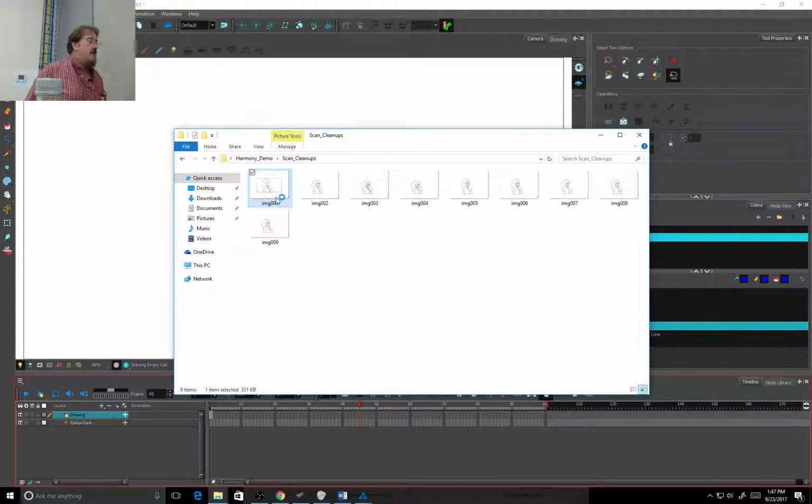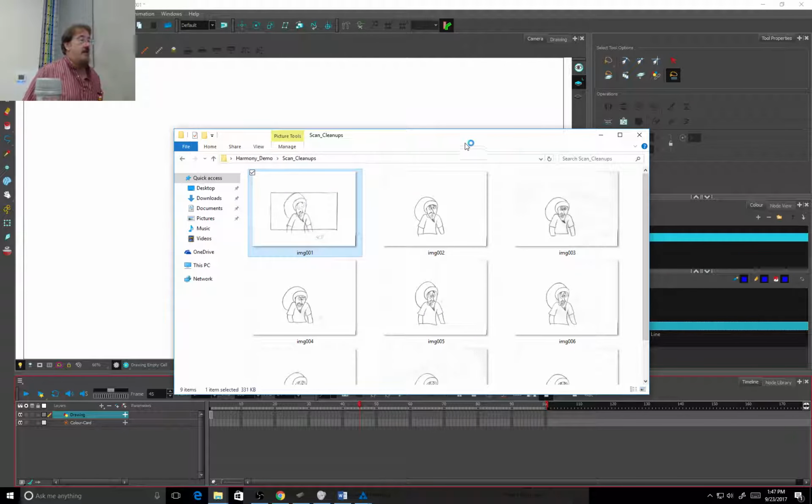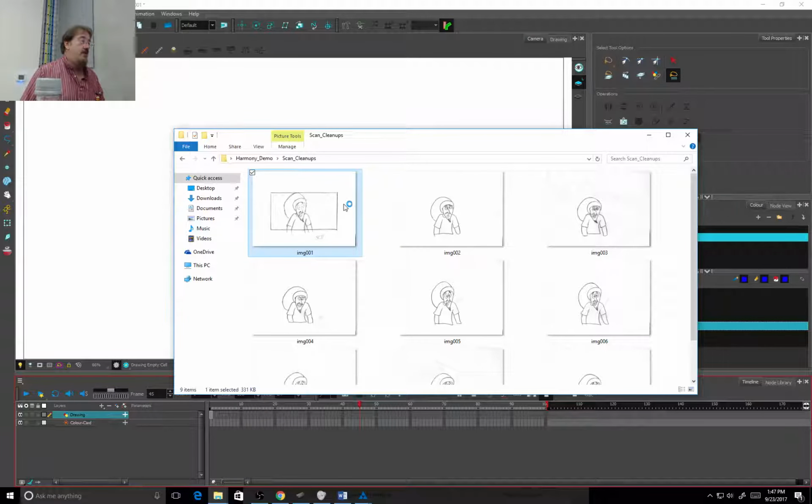Can I show them? Please. All right, let's see if we can get bigger here. Extra large. Okay, there you go. So now you can see these are these scanned-in drawings. And usually what I do when I do my animation is I'll have a field guide.